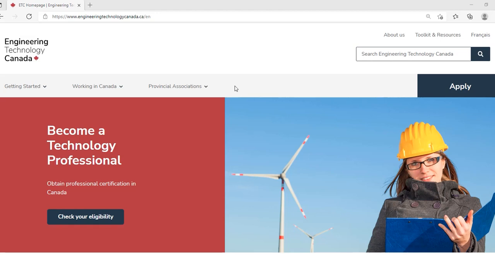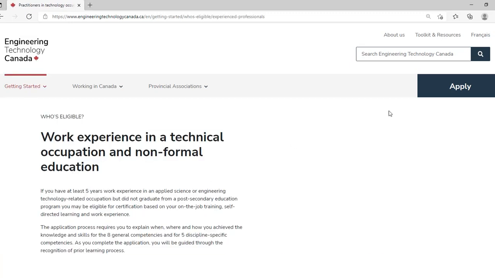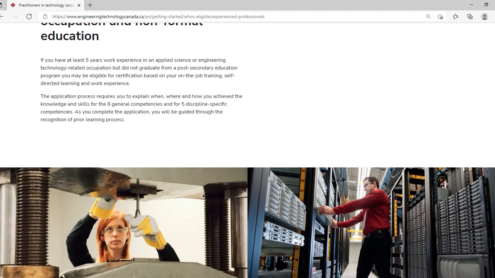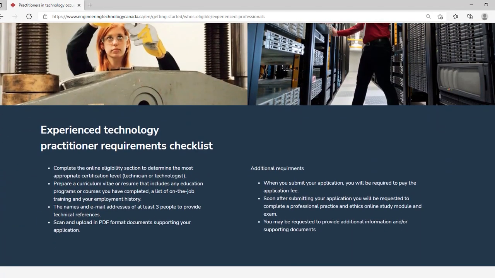On the engineeringtechnologycanada.ca website homepage, which you can see on your screen, under the Getting Started tab, click on Experienced Technology Practitioners. Once you have reviewed the requirements and determine if you should apply as a technician or technologist, the next step is to prepare your curriculum vitae or resume. Documenting your education, training, and employment history will help when you fill in the online application form.